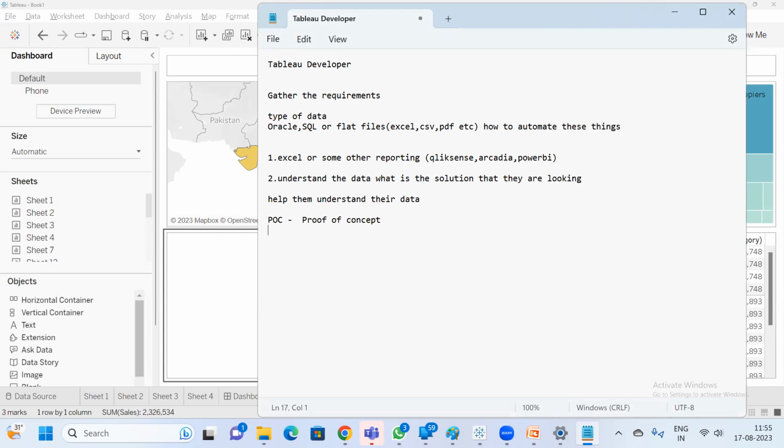So proof of concept is something that you will showcase: this is what I'm going to implement. So these are the number of worksheets that I'm going to prepare, and this is the final dashboard which it will look like. So you will give an overview of what you are going to complete, what you are going to show as an output. You can implement it in a PowerPoint presentation, or in some wireframe that you can prepare. In that wireframe, you will tell how many days it will take.